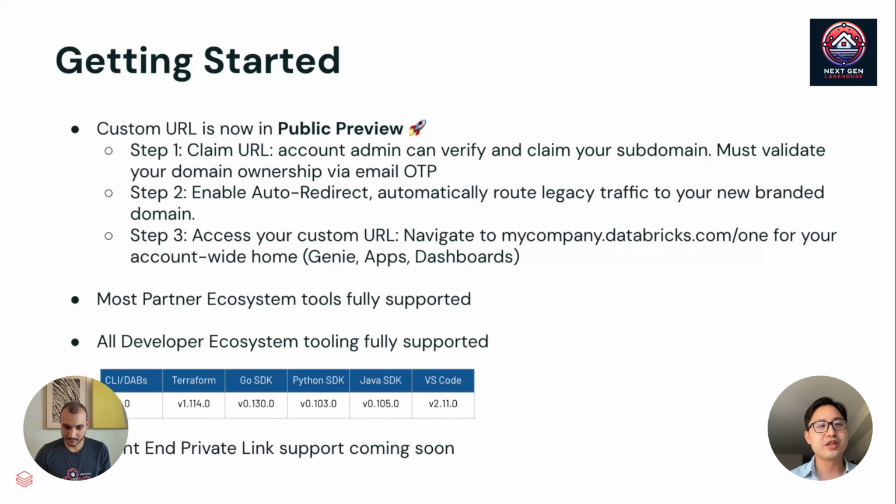So, as I mentioned, custom URLs is now in public preview. There's a couple of really easy steps on how to get started here. The first step is claiming your URL, and you can do that as the account admin for your account. So as the account admin, go in and verify and claim your subdomain. As part of this process, you must validate your domain ownership via email OTP. And then once you do so, you can toggle on your custom URL, which I can show really quickly as well. And then step 2 is to enable auto redirect.